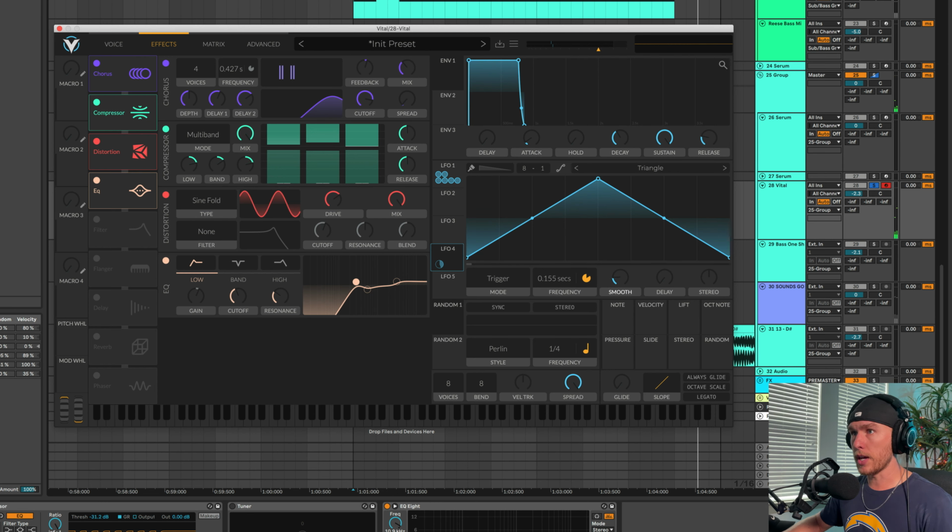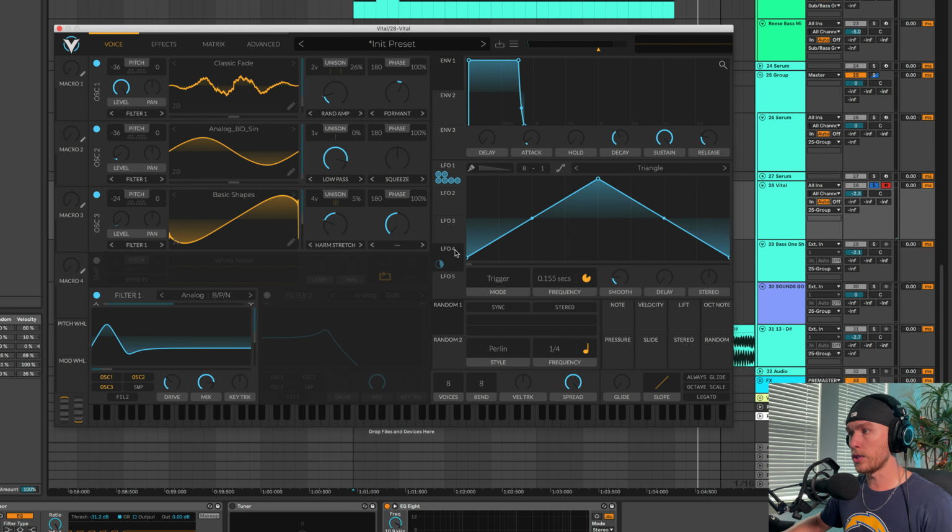Oh, and I forgot to tell you guys what LFO4 is doing. We've got this one on the fine tune. Let's get this dialed in a little bit more. There we go. You see, just a small adjustment on that formant knob is really key there.